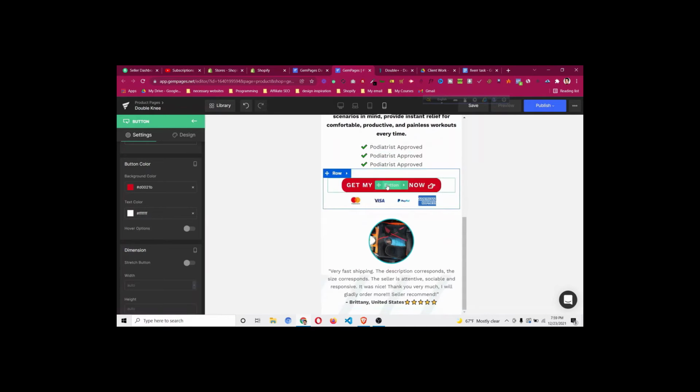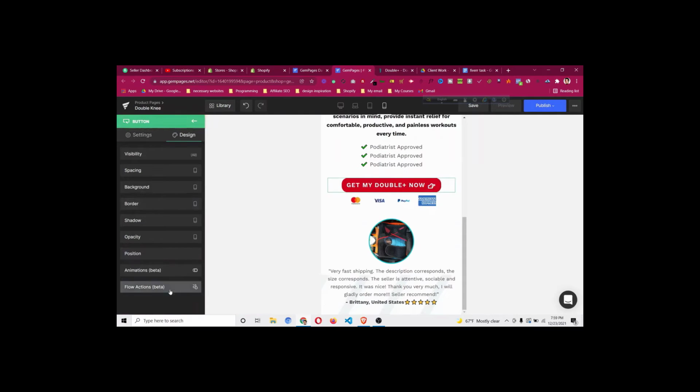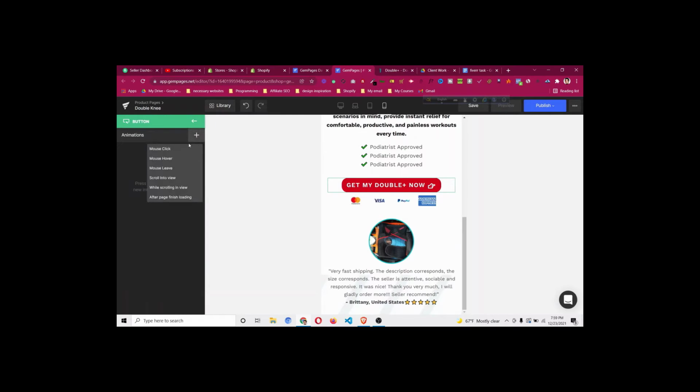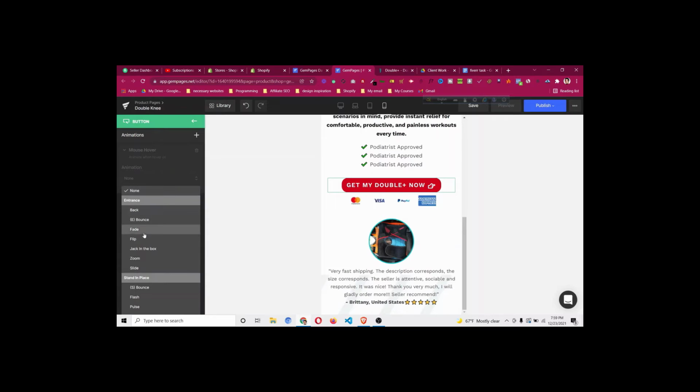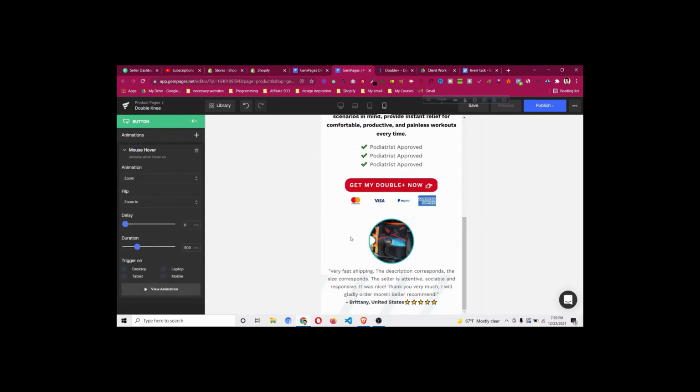And there are many more effects we can add for the button as well. If you click on the button, go to design, go to the animation section, and click the plus icon, then you can give some animation based on a condition, like when people hover the mouse, how the animation should look. Should it be fade, should it be zoom? If you click on zoom, as you can see, it now animates on hover.